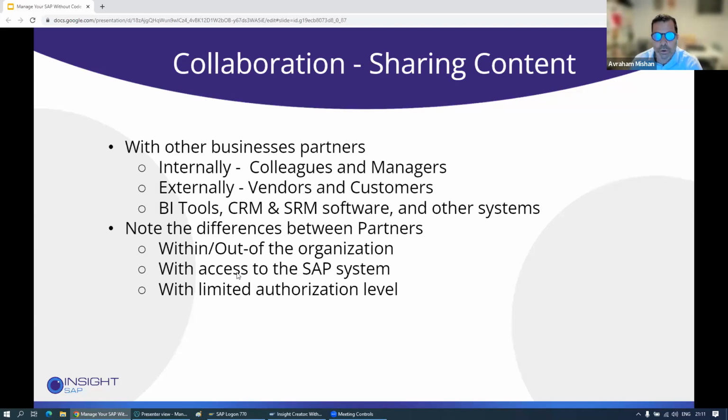Do note the differences between the various business partners in terms of their location. Are they within the organization's VPN or outside? Their ability to access the SAP system. In many organizations, not all employees have access to the SAP system. And last, the authorization level of the user. Even when granted access to the SAP system, users are limited to seeing data that they are authorized to.